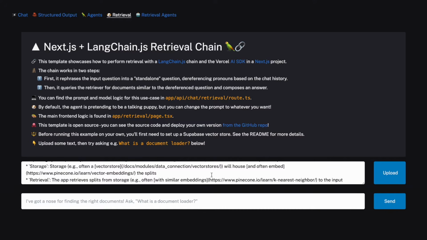Now, as you can see already from the screen, this is a template that is coming from Langchain in collaboration with Vercel and Next.js, and they've built this really awesome template that comes with all of these amazing features. So I'm going to be showing you how to deploy this. But before we actually jump into how to deploy this, let's talk about the stack itself.